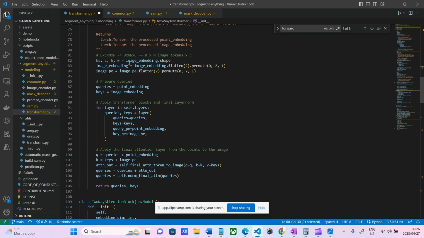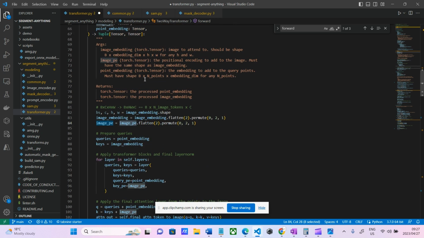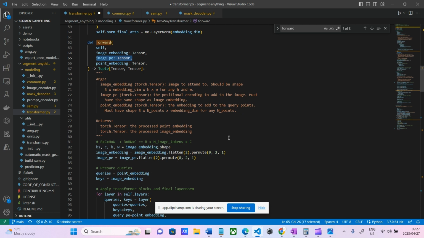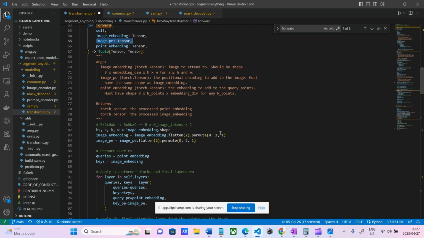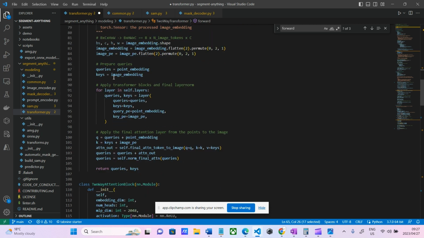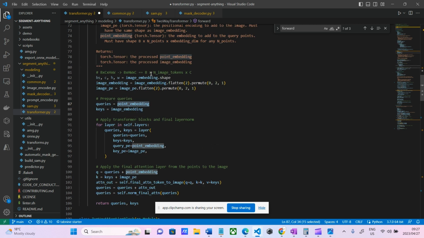But this is where we're actually applying everything in this case. We have these image embeddings here. Then essentially we're going to flatten them, and we're going to have this image positional embedding. This is coming from, let me see, I just want to make sure, yes, it's coming from here. It's a tensor here. So the positional encoding to add to the image must have the same shape as the image embedding. Yes. So we're going to pass that inside. Then we have the queries and we have the keys. So this is the point embeddings.